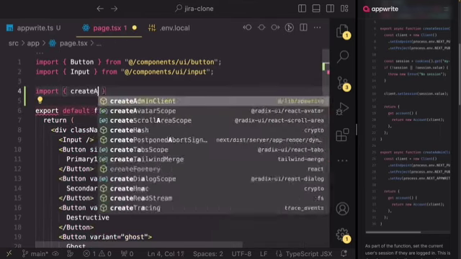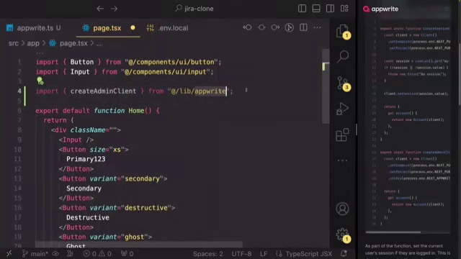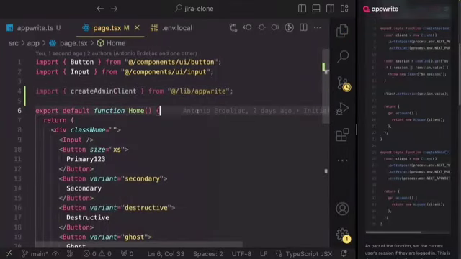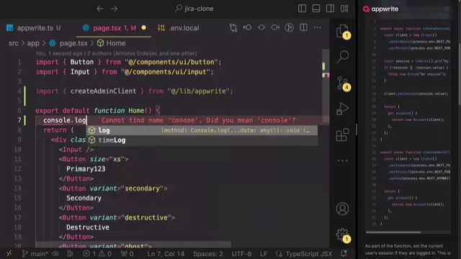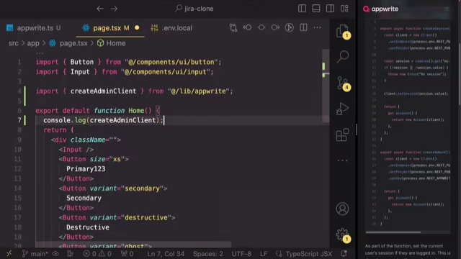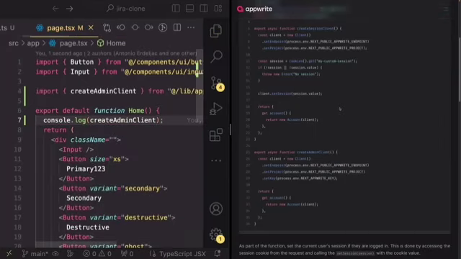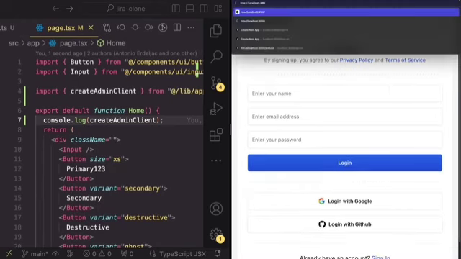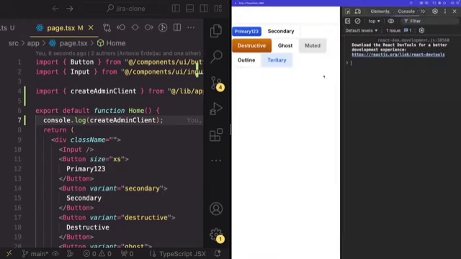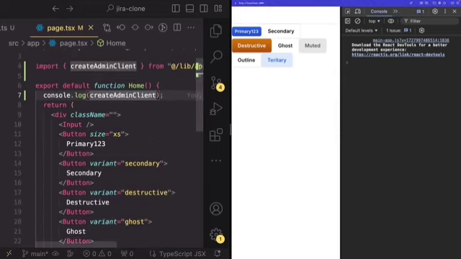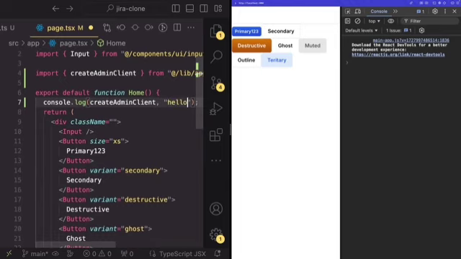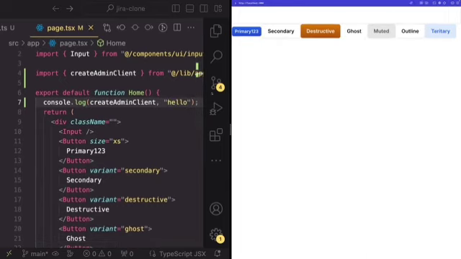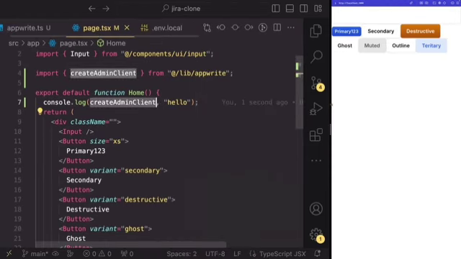For example, create admin client from @lib_app_write. So I just did this, right? So I can go ahead and, for example, console log create admin client here. Let's see what happens. I'm going to go inside of my project here, and I'm just going to go to the root of my page, localhost 3000 right here. I will refresh. Can I see anything? Let's see. Okay, I'm not sure why I can't see anything, but here's the thing.